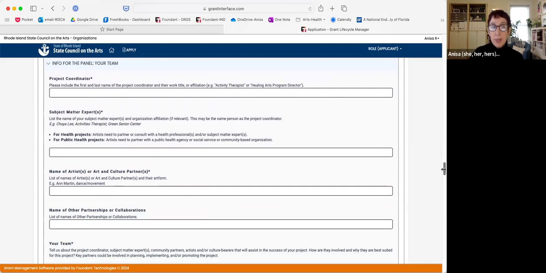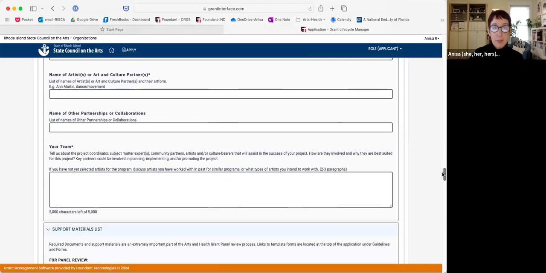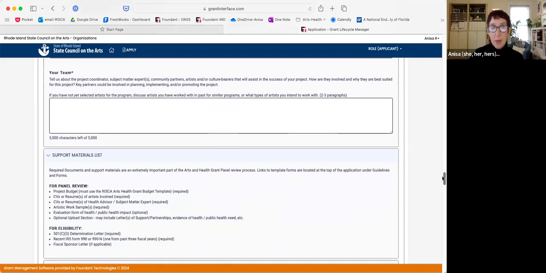Then we want to know who is on your team. So who is the project coordinator? And that could be, so we want the name of that person and what their title is. Who's the subject matter expert? This might be the same person as the project coordinator, but we understand that might not always be the same person. So we want to know just the name of that person and what their role is. And then the name of the artist or arts and culture partners. There might be more than one artist. Name of other partnerships or collaborations. So in that top piece, we just want the names and roles of those people.